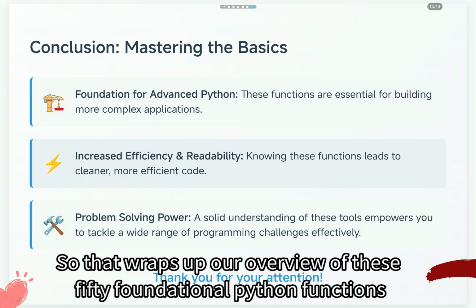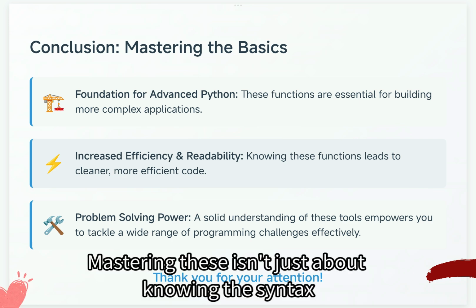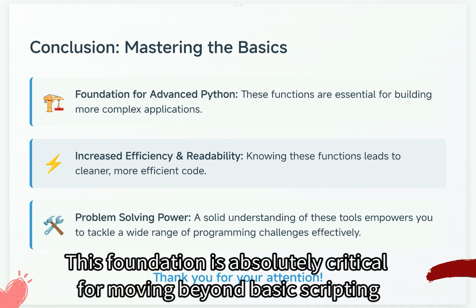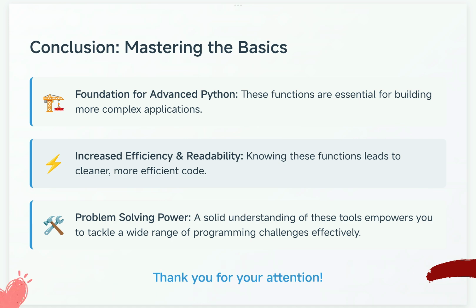So, that wraps up our overview of these 50 foundational Python functions. As you can see, they cover a vast range of common programming tasks. Mastering these isn't just about knowing the syntax, it's about developing an intuitive understanding of how Python works under the hood. This foundation is absolutely critical for moving beyond basic scripting and into building sophisticated, high-performance applications.